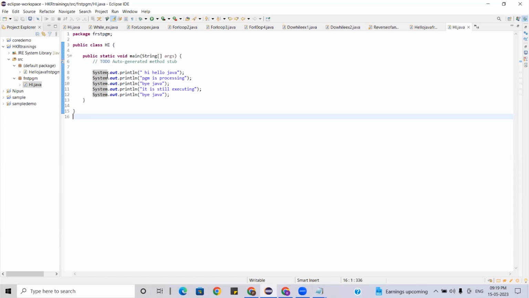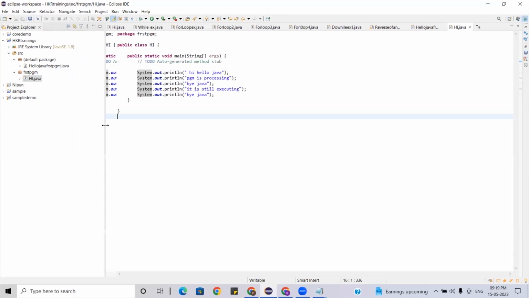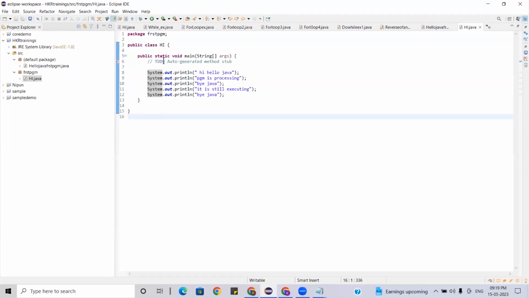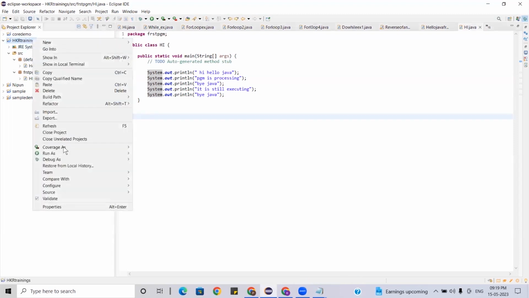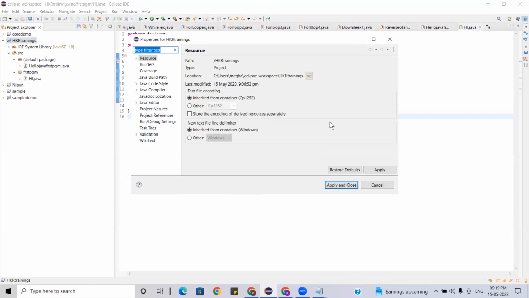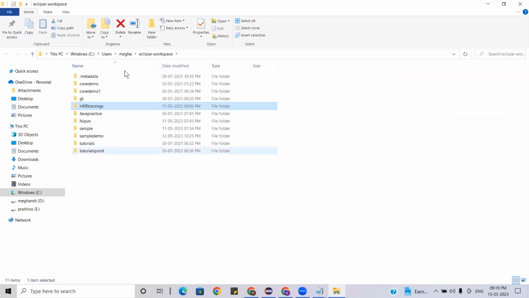And also, now let me show you something. You have created this package and you have created a class named hi, right? So let me right click on the project name and go to properties. If you go into the properties, you are able to see this button in the resource. Just click on this. Now see here, it is navigating me into the folder. In Windows C, there is a folder called users. Inside users, there's mega, and then inside this, Eclipse workspace.